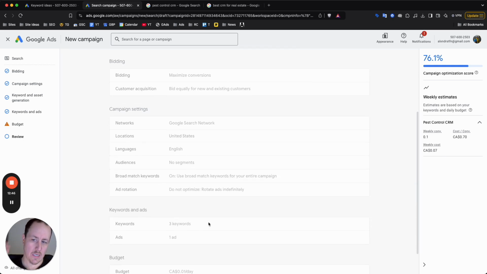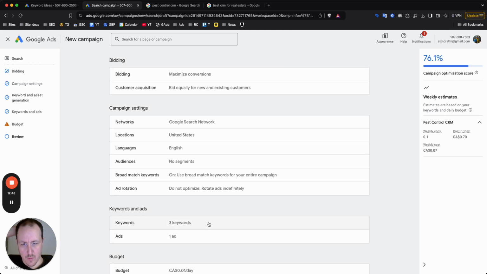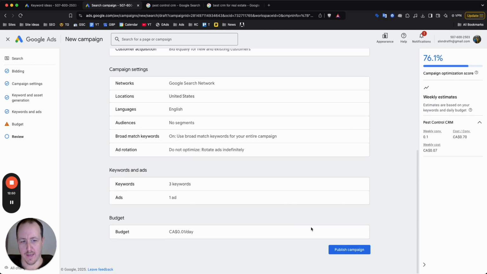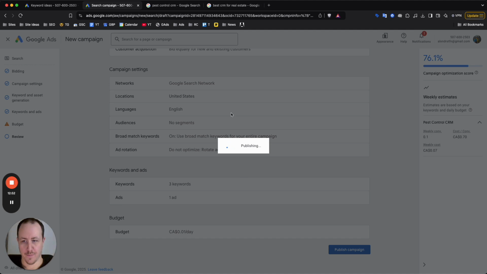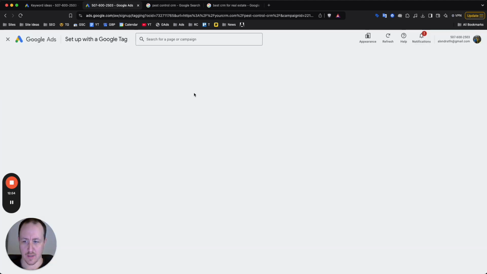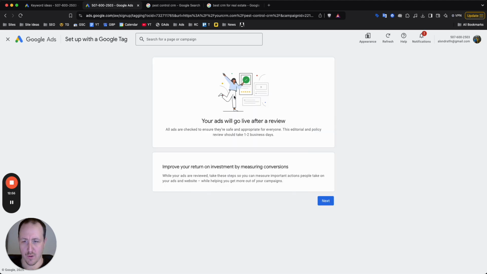And now Google's just going to review the campaign, and I'm going to show you really quickly a few more changes that you should make. So click on publish. It's going to ask you to set up Google Tag Manager again right here. Make sure you go ahead and get set up on Google Tag Manager. You want to be tracking conversions. It's imperative even on your CRM to be feeding everything back into Google. You want to be tracking everything.